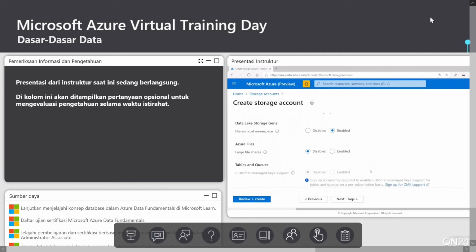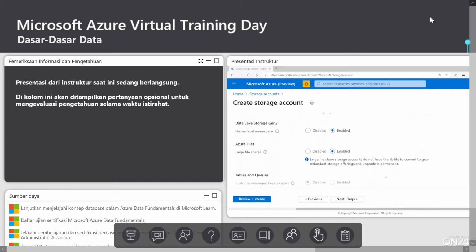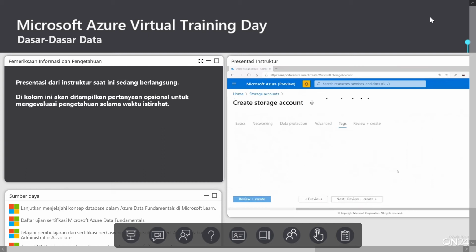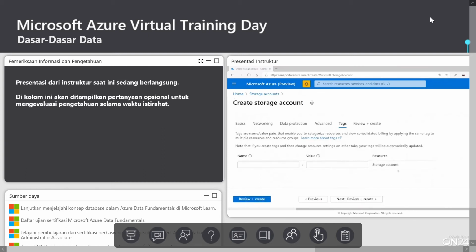I can also come in here and I can set up my Azure file storage if I enable it. I can also set up tables and queue storage. I'm not going to do that for now, and I'm just going to go next to tags. And again, we can add some metadata to describe exactly what type of storage account this is. So for example, I can say this storage is a data lake, maybe.